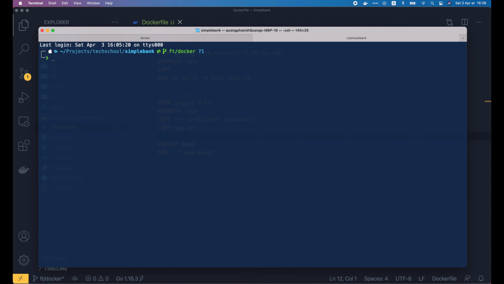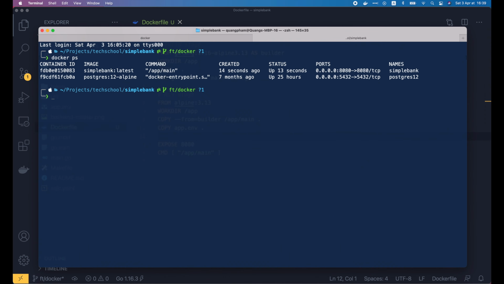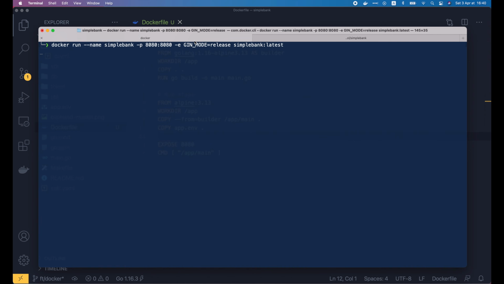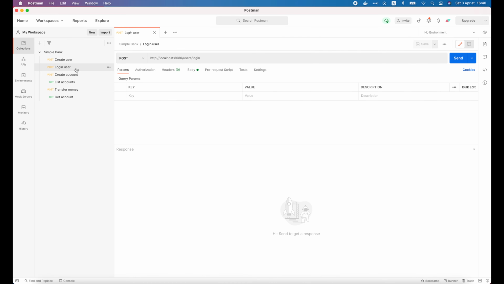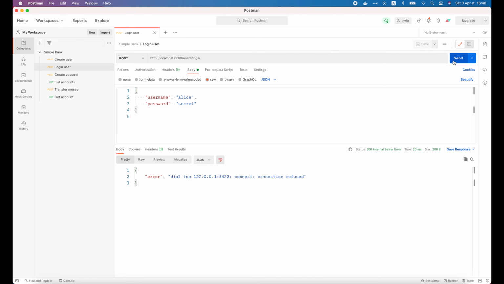If we open another terminal tab and run docker ps, we can see that the SimpleBank container is up and running, together with the PostgreSQL database container. Okay, now let's open Postman and send a request to make sure that it is working properly. I'm going to call this login user API. Oops, we've got a 500 internal server error.